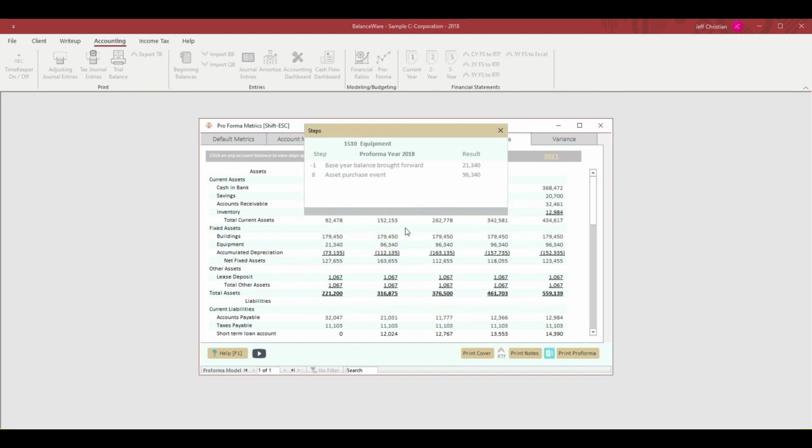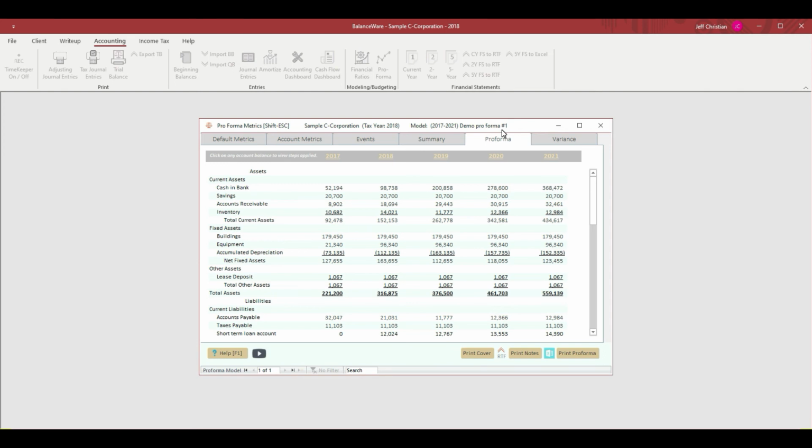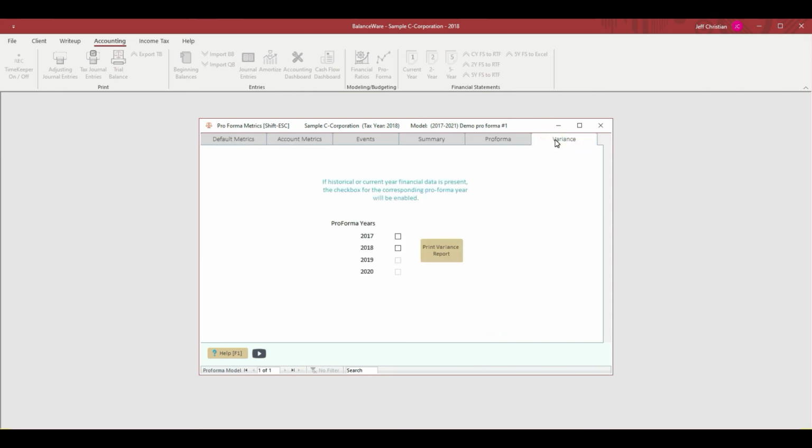The sixth and final tab is Variance Reporting. Variance reporting can be generated for any year in which there is both pro forma data and actual data to compare. If you'd like to examine a variance report, and none are available, simply go back to the default metrics tab and change the first year of the projection. The first year of the projection can be changed at any time, as it is a metric as well, like any other metric.